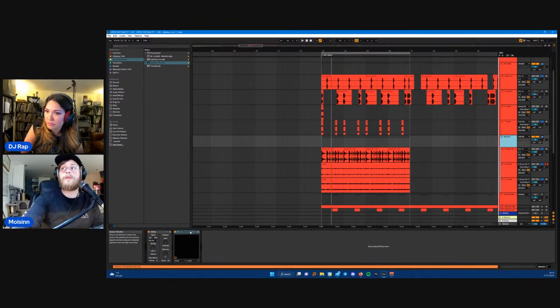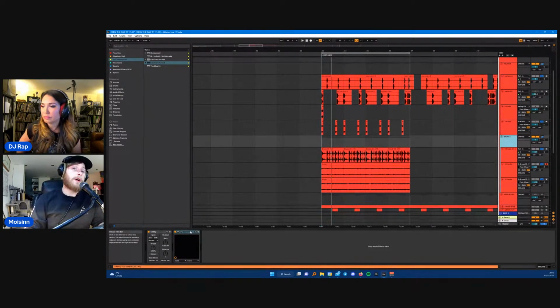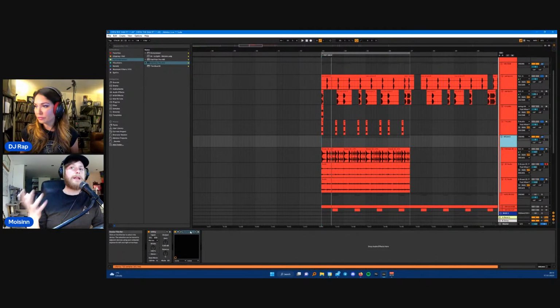For a sidechain, I like to use Shaperbox. Instead of it being a compressor, which I know is quite a common way of using it, this is an audio transfer curve. So you're just telling the volume where it needs to be, in real time.